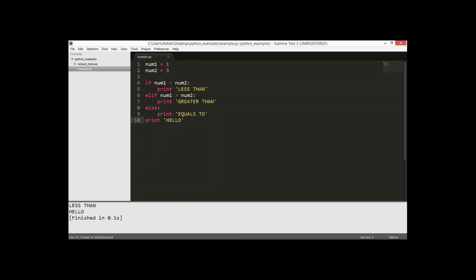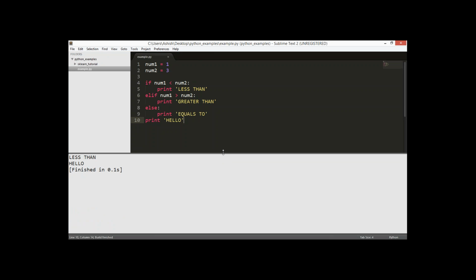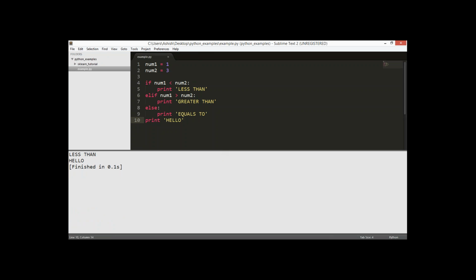So here if I execute it, the output is less than. So whatever the output is, hello appears on the next line. The reason that happens is the print statement used in Python automatically adds a new line character to the end of the statement. It would automatically take care of appending the new line character.